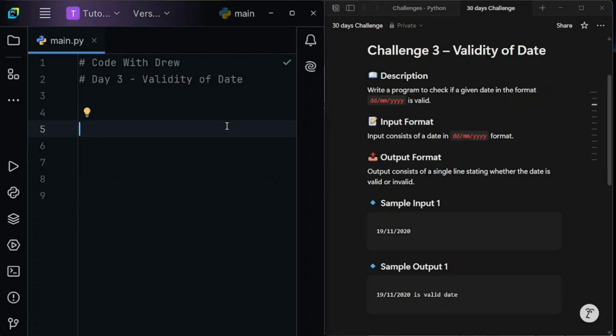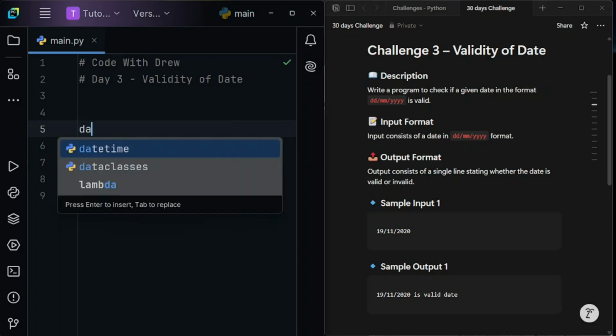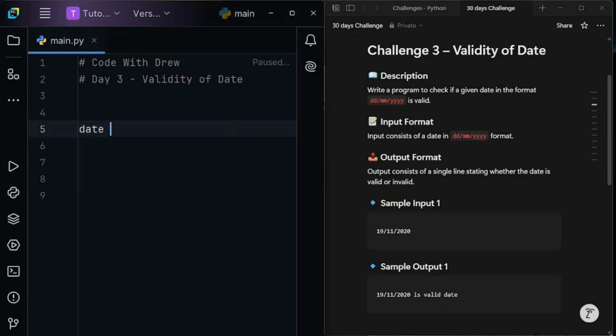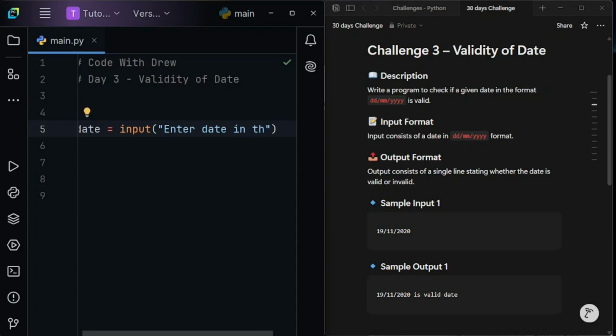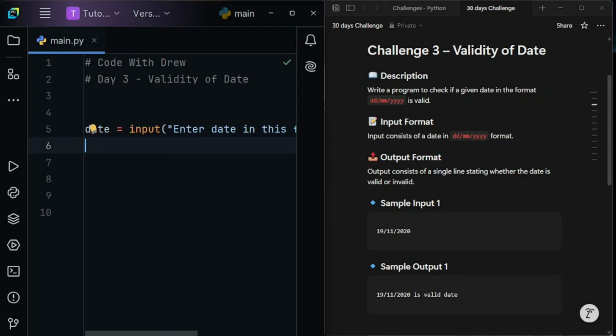First thing we need to do is collect a date string. I'll just go ahead and say input directly, and I want to say enter date in this format. I want to specify for the user dd, which is day, month, then year. So I'm expecting a date from the user in this format.